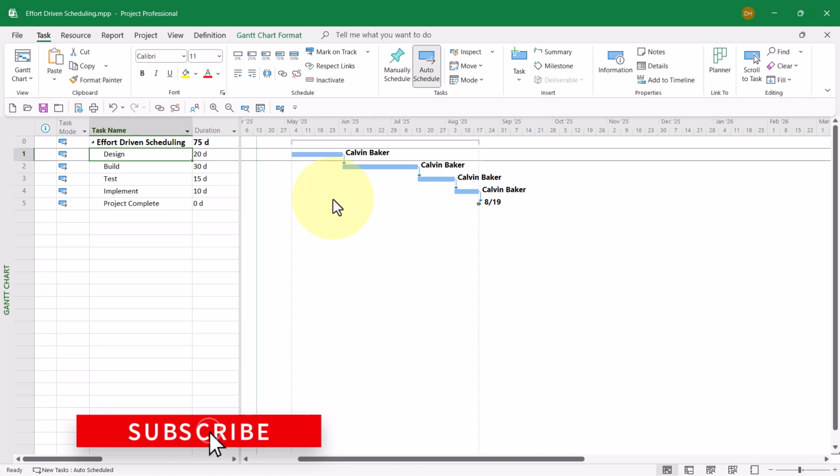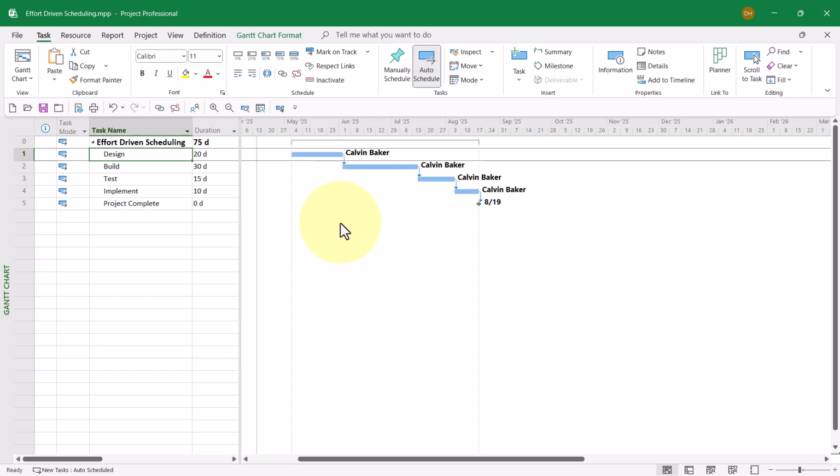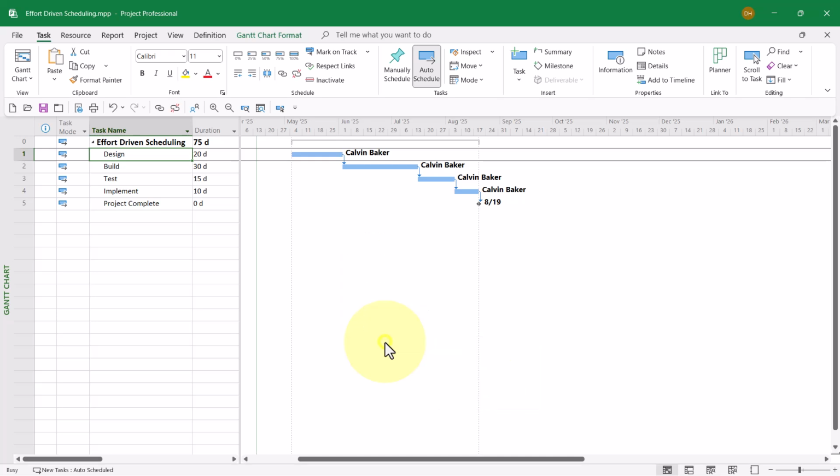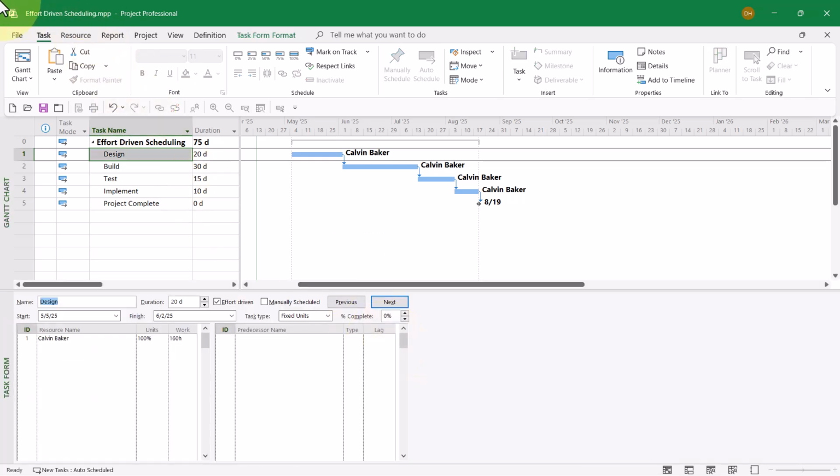Select a task to which you want to add a helper to shorten the duration of the task. Then put your mouse pointer anywhere in the white part of the Gantt chart screen, do a right mouse click, and on the shortcut menu, choose the item Show Split. This will display a special combination view known as the Task Entry view, with the Gantt chart view in the top pane and the Task Form view in the bottom pane.